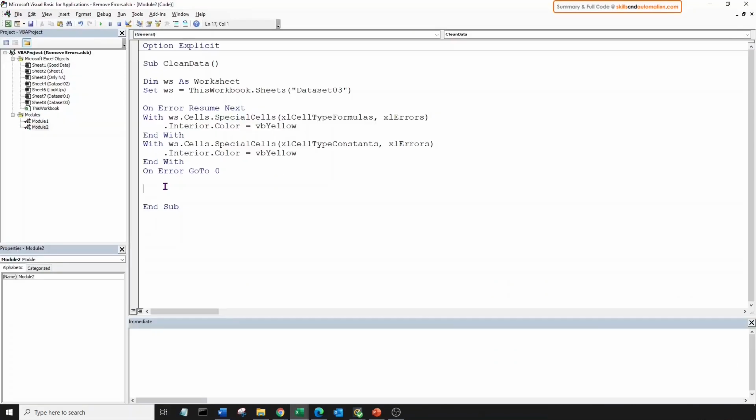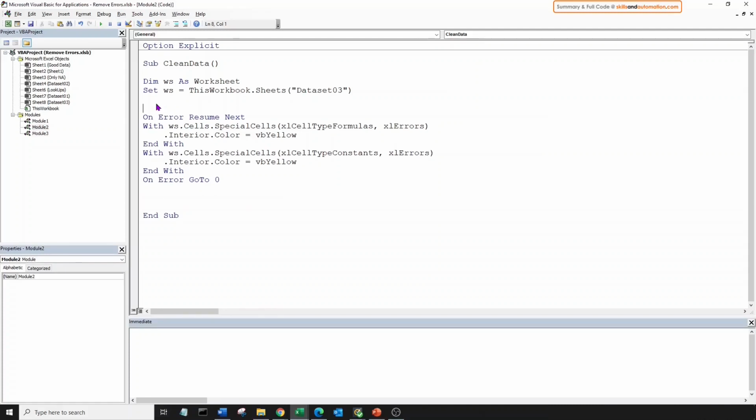Now there are many alternatives that you can do out here. Let's check one example. Suppose you just want to check whether there is at least one error and exit the sub if there is. Let's declare and assign two range variables to hold the results of the two special cells methods. So we can delete all this part out. And we'll assign the results of this special cells method to this range.